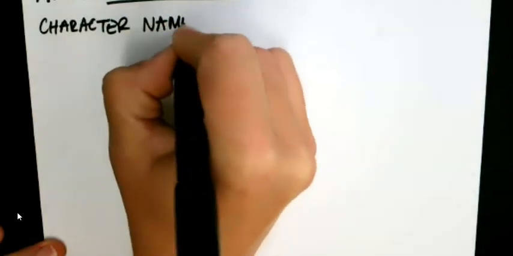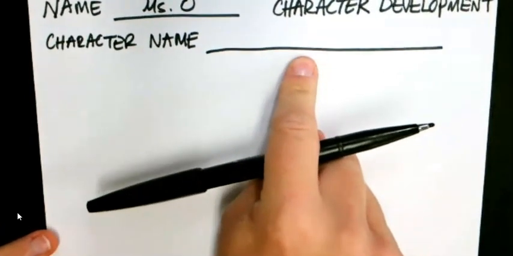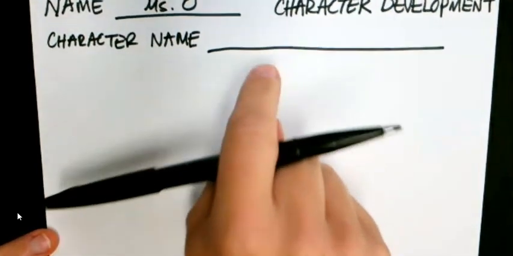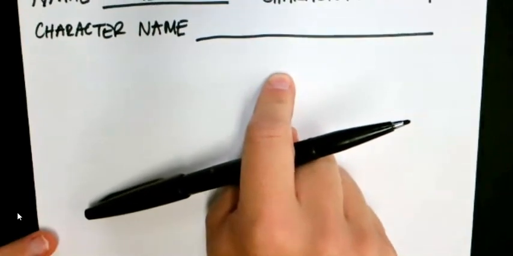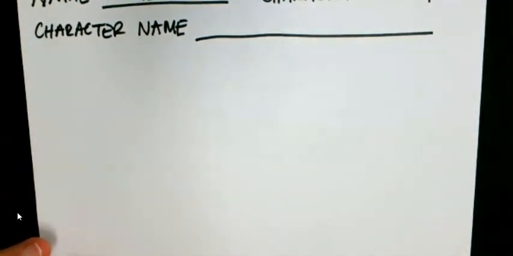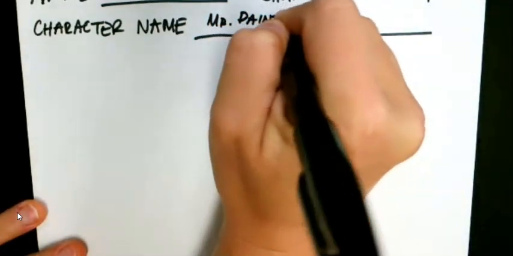And you might not know your character's name yet, but I'm hoping by the end of this lesson you will come up with a character name. Okay? And if you have multiple characters in your arc, your story that you're going to tell through your comic, pick either the main one or one of the main ones. And we're just going to do this on one character, but you can do this on any character. Okay? Alright, so mine is going to be Mr. Paint Brush.